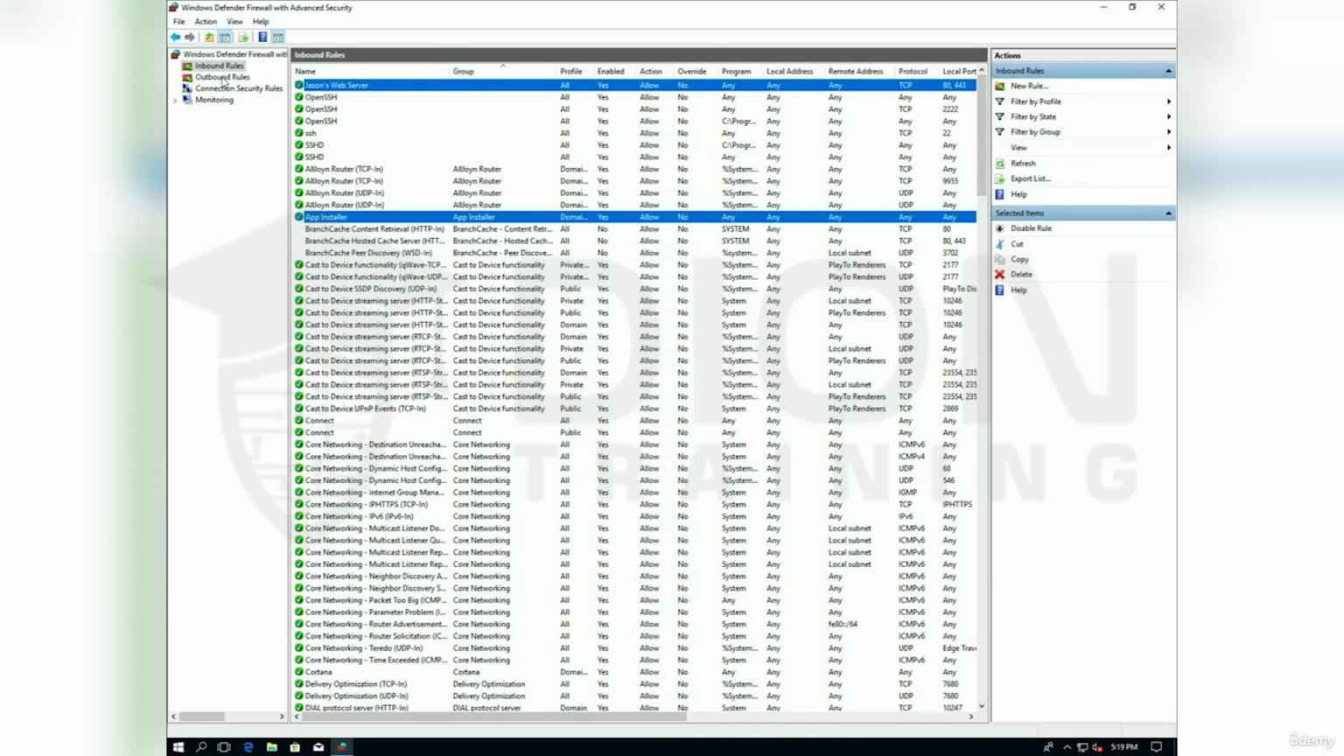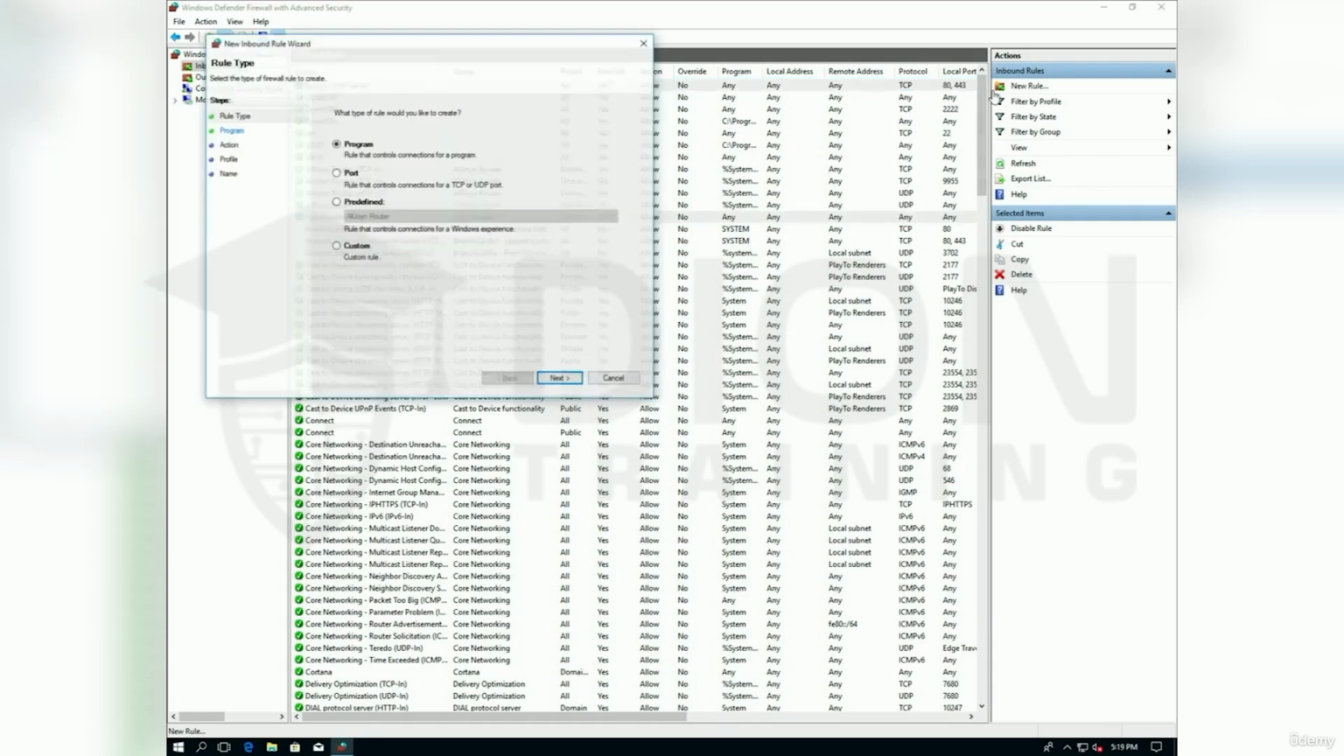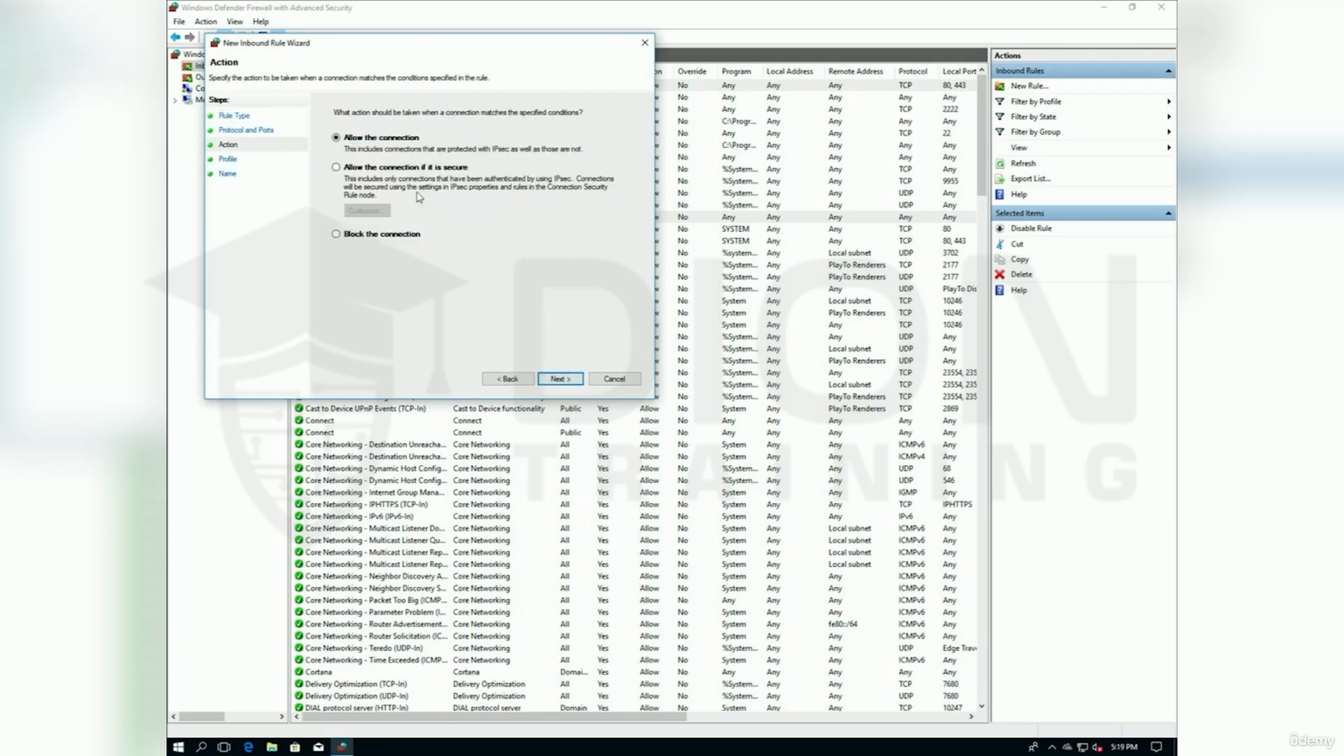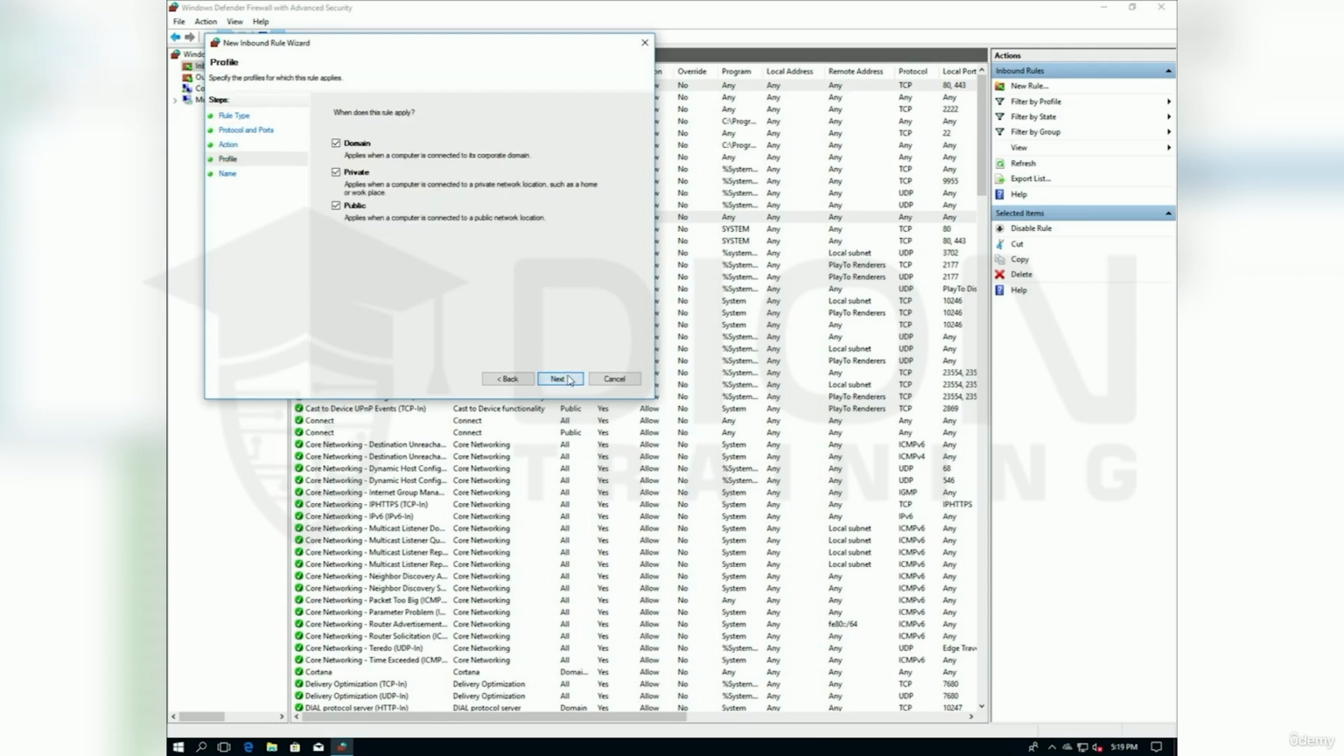Now, conversely, if I want to block things from getting in, we would do the exact same thing, except we would set it up as a block or a deny. For example, I don't want to allow anybody to do telnet into my network because telnet is unsecure. So I would set up a new rule, and from there, I can block anything on port 23, which is TCP traffic on port 23, and then I'll hit next. I'll block that connection, and I'll block it for all three of those networks. And I'm going to say blocking telnet.